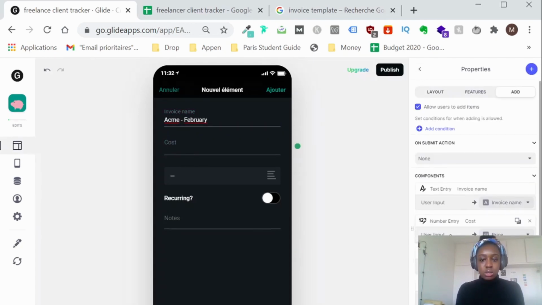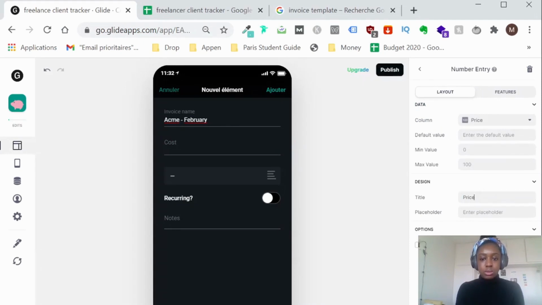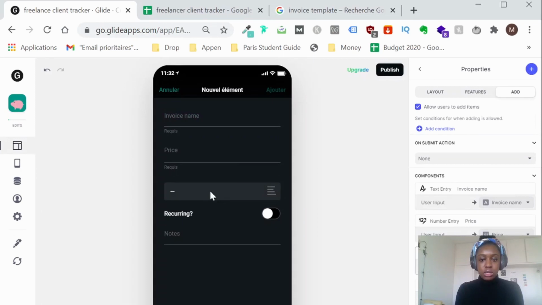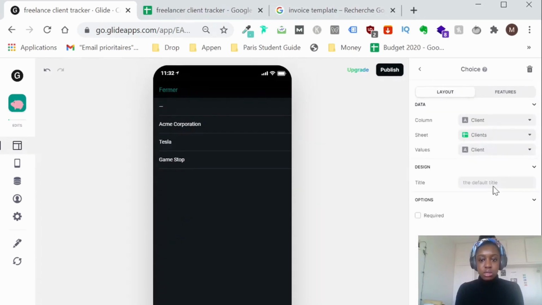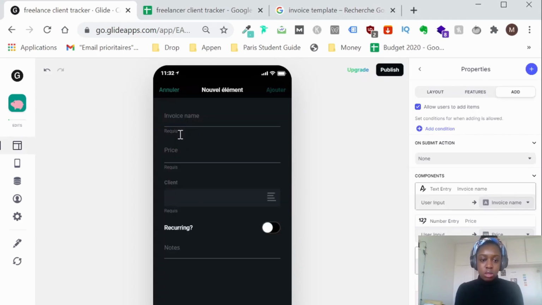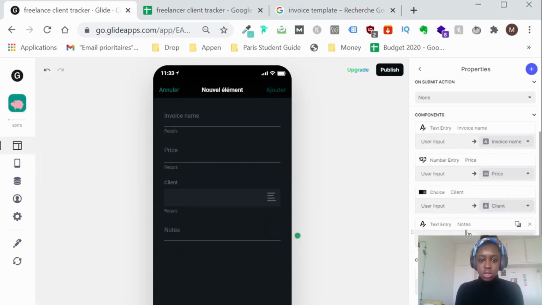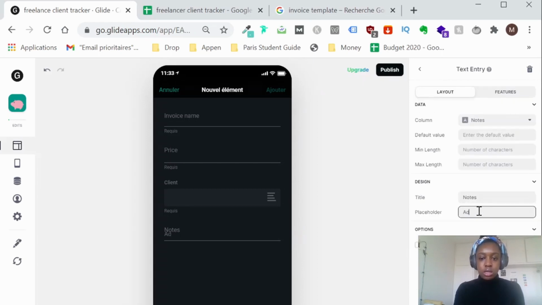Now let's go ahead and change the cost. We're going to call this a price. This is required. We need this. We also need the invoice name. Now what we're also going to need is the client. We need to call it default title client, and it's of course required. Now the recurring switch, we can remove it. The image picker, you can also remove it. Text entry notes, I just add a placeholder: additional notes about the client. This is not going to be required.